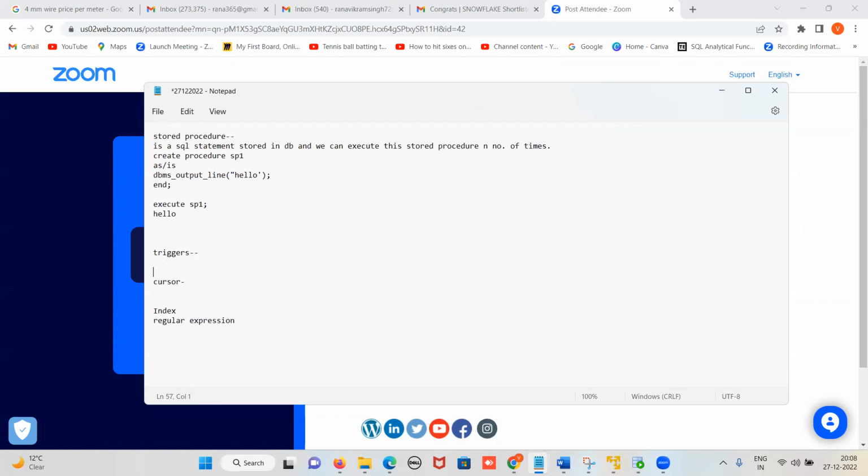Triggers. Now, what is a trigger? A trigger will get triggered when generally a DML or a DDL or any server event happens, like suppose your server is shut down or like that. Generally, it is for DML activities. Whenever a DML, DDL or server event happens, the trigger will get triggered.